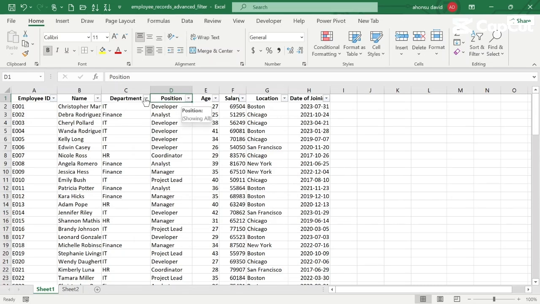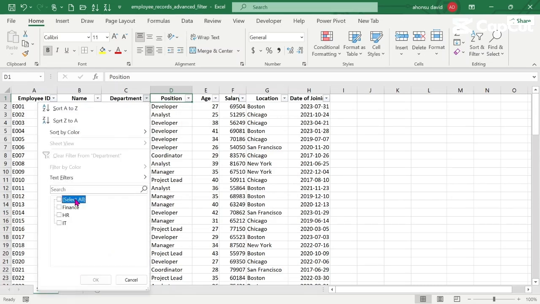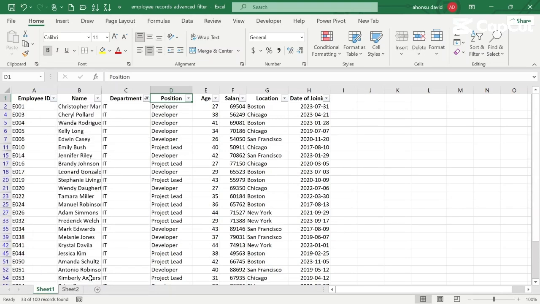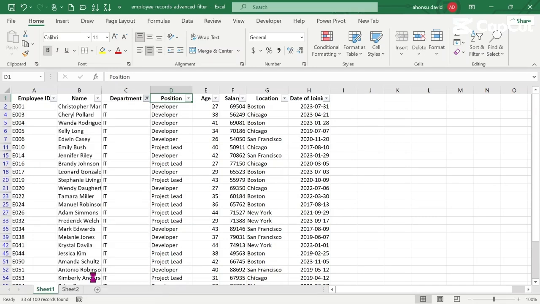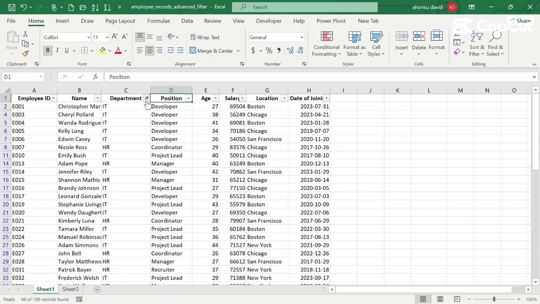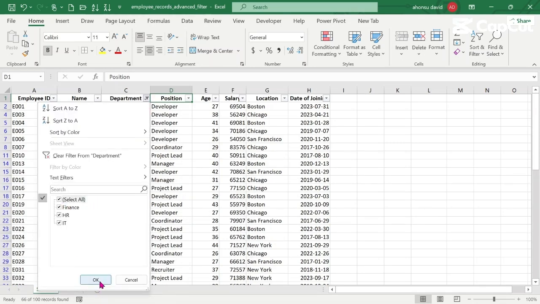If I click on this, let's say I want to select only the people in IT, and select this and click OK, and I'll have only the people in IT. And then if I click HR as well, I'll have people in HR and IT, right? So that's what I'll have by using this method.